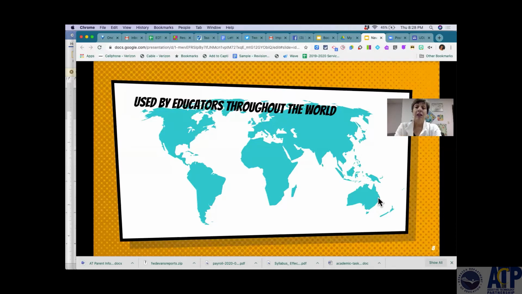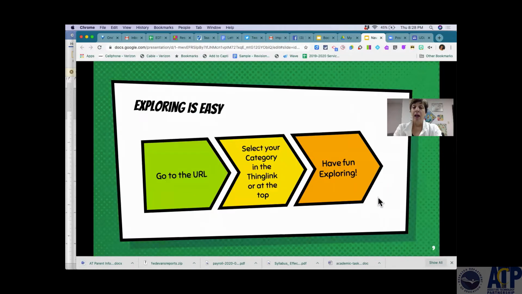So this particular technology toolkit is an online resource, a website used by educators all over the world. And so what we want to do is spend some time exploring it. Exploring is very easy. You go to the URL, or you can do an internet search, UDL Tech Toolkit. It'll be the first choice that comes up.